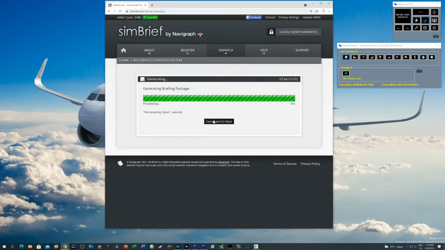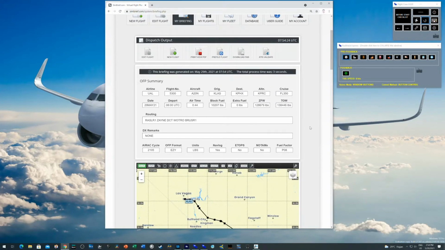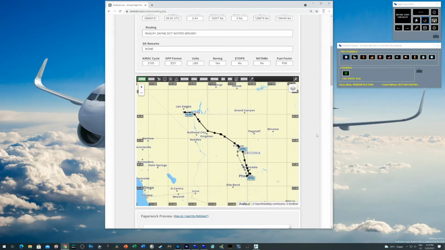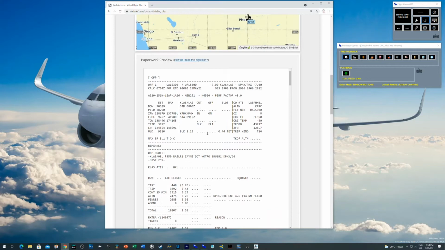Okay, so once you're done, let's generate the OFP. So we already have several flights before. So now we're generating the OFP, or operational flight plan. Here is the OFP. Routing will be Rustler 1 to transition to Zany, direct to Wotro, and STAR Browser 1. So here's the graph. Here is the OFP details.